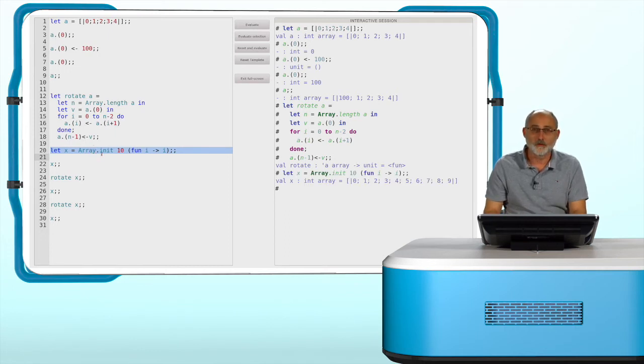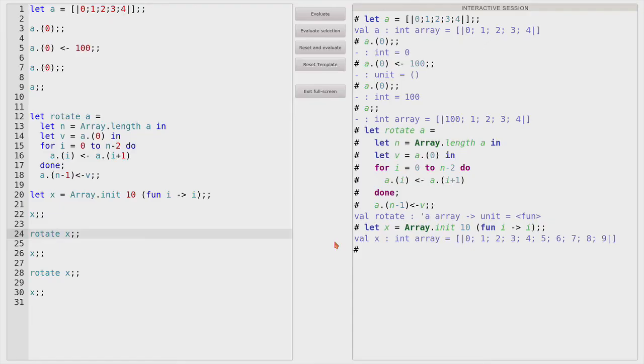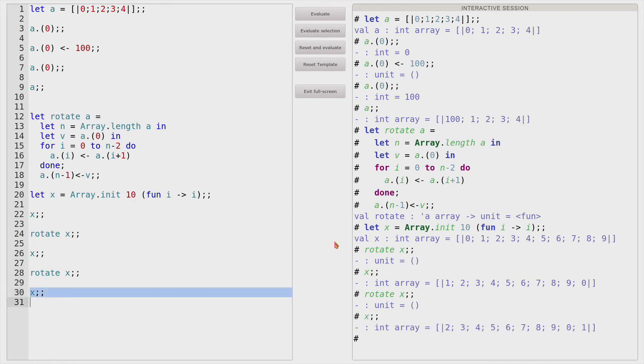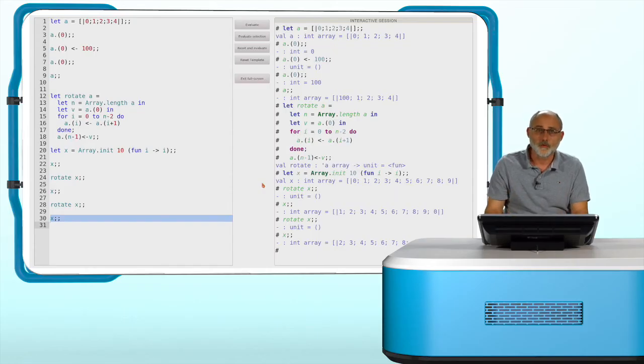That's a handy way, using Array.init, to create an array with all the elements from 0 to 9. You see, now we can decide to rotate this array once. And once we have done the rotation, of course, you see everything has been shifted to the left one place. We can rotate it again and it keeps shifting. You can play the game as much as you want. Well, that was a very simple example of how you can use arrays in OCaml exactly the same way you do it in other programming languages.